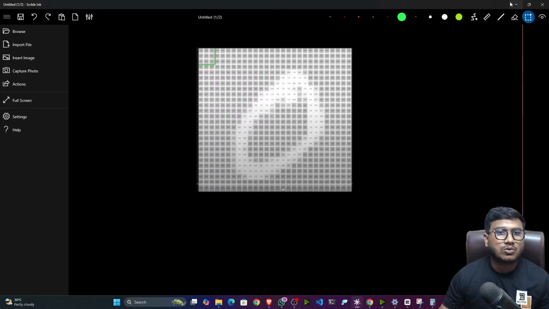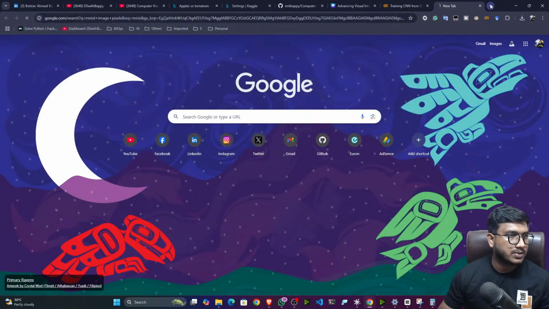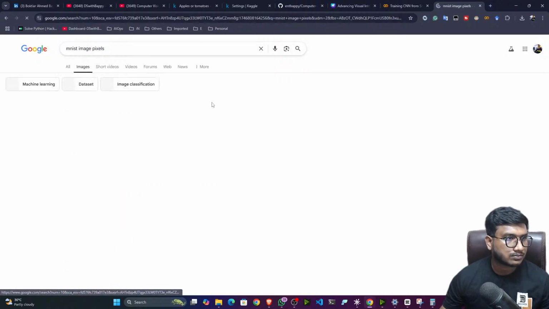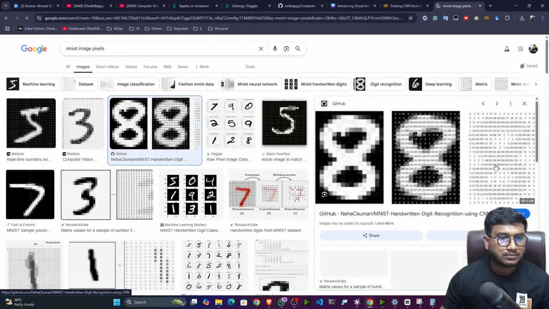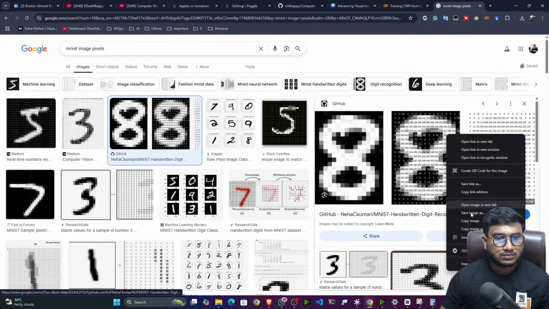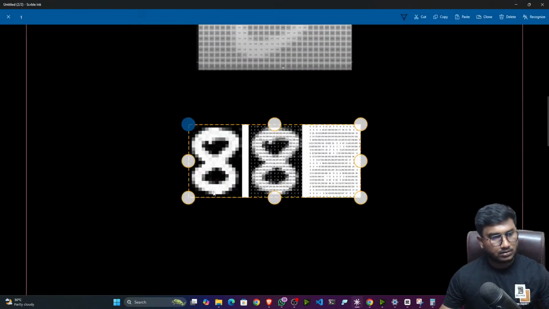Okay, maybe I can do a Google search: MNIST image pixels. Let's take this data. I'll copy it and take it on my board.